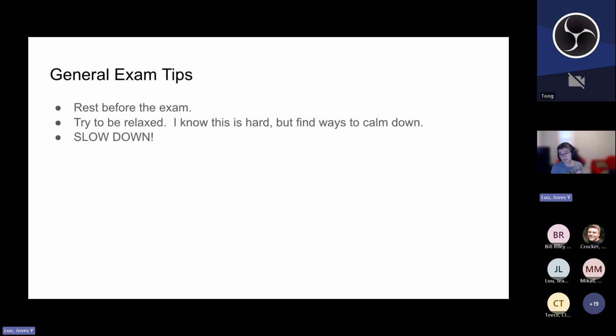Your mental state has everything to do with how well you will do on the exam, on top of the preparation you've already done. Make sure you rest before the exam. Try to be relaxed, slow down, and read the problem carefully, over and over again, especially on graph problems. Everything about the graph that you are going to use, such as its properties: is it directed or undirected? Are the edge weights positive? Are they negative? Is the graph connected or not? All these things matter, so make sure you carefully read what that graph is.